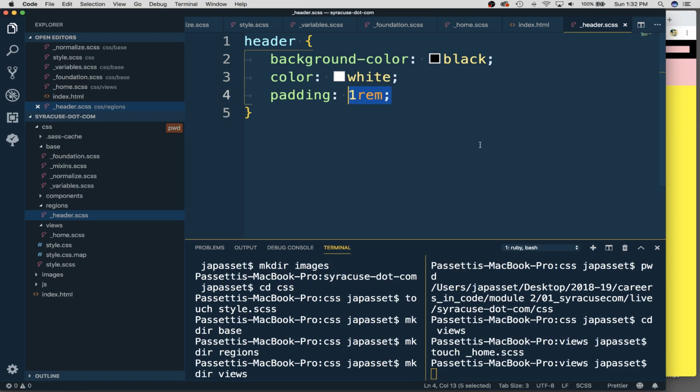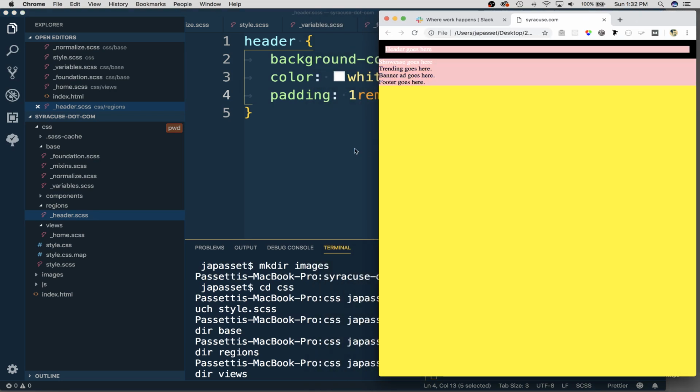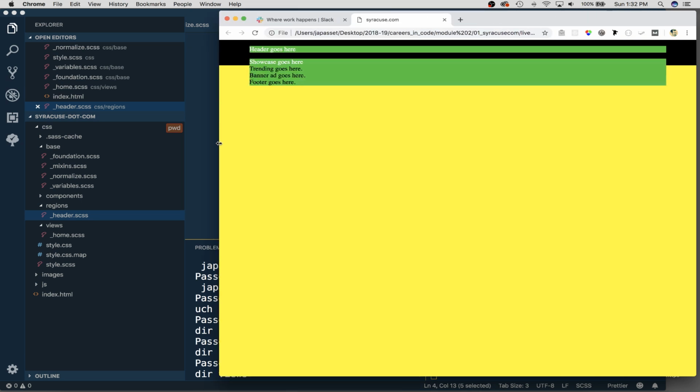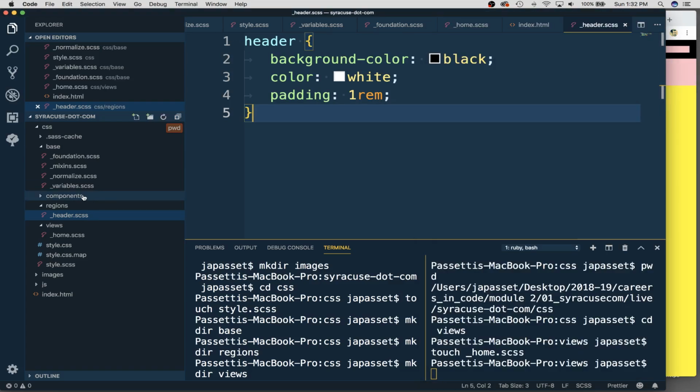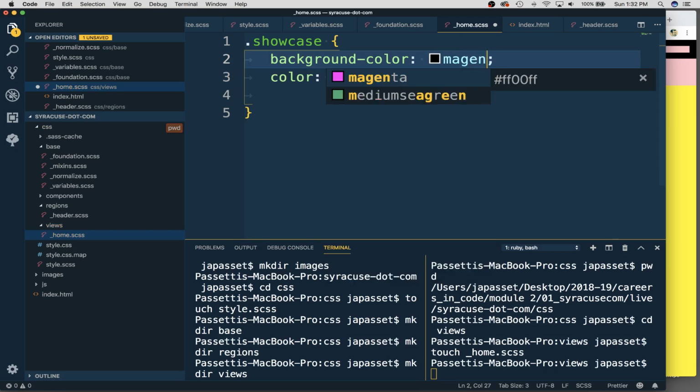Okay, so establish your colors. I think the next step is to just really quickly establish the rest of the regions, just the base files and the base properties of the regions, like showcase. Showcase is on the home page, and what am I going to do? I'm going to turn on a silly background color so I can look really closely at you. I'm going to do magenta.